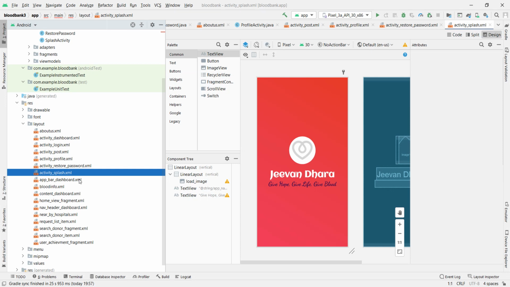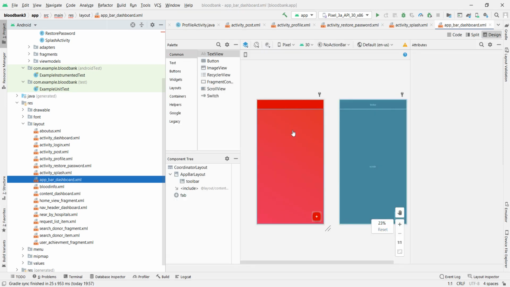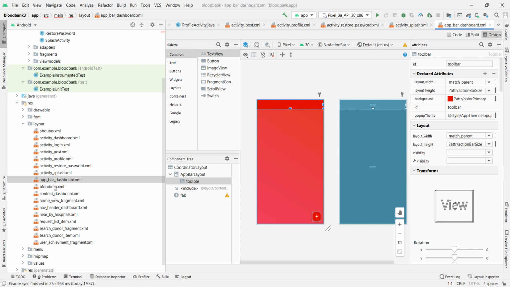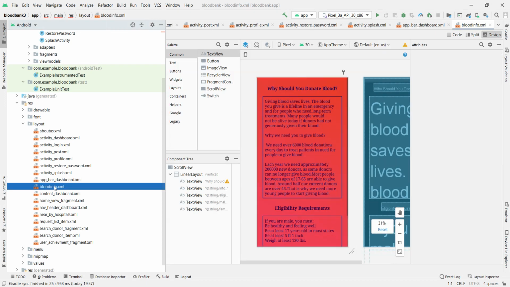Then dashboard XML, this is for the toolbar which is present here. And next is bloodinfo.xml. This is the page which gives additional information about the blood and also the eligibility requirements. The person who wants to donate blood has to follow all the criteria and has to be eligible according to the given eligibility requirements, so that he can donate the blood. So this is about bloodinfo.xml.